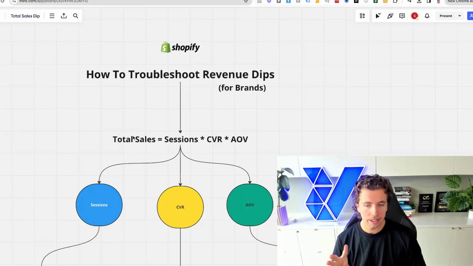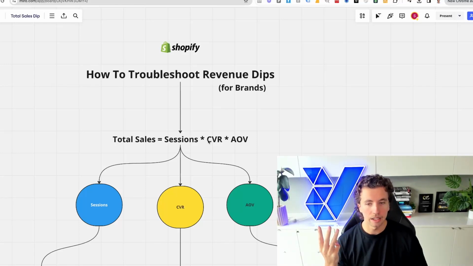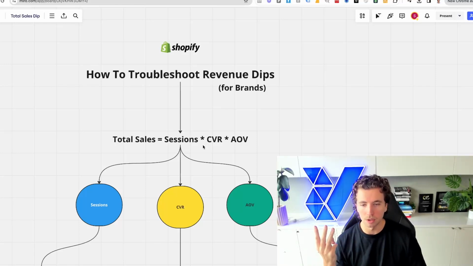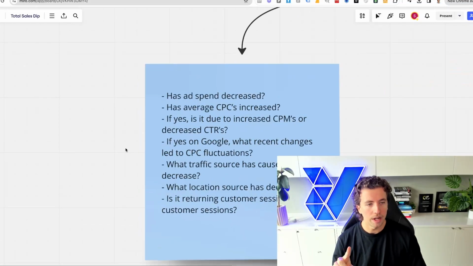Now, usually it will probably be one metric will dip. Sometimes it's two, and very rarely it's all three. And if it's all three, then you're in a really convoluted position to be able to understand what's actually happening to your brand. Let's say it's sessions. Well, if it's sessions, then you can go down and you can start troubleshooting exactly what has caused the dip in sessions.